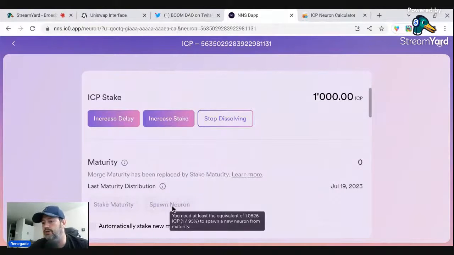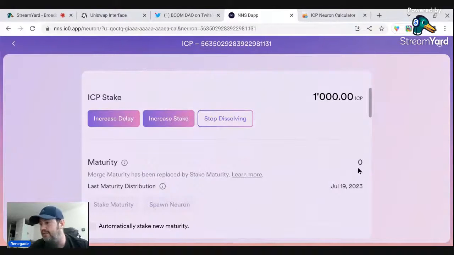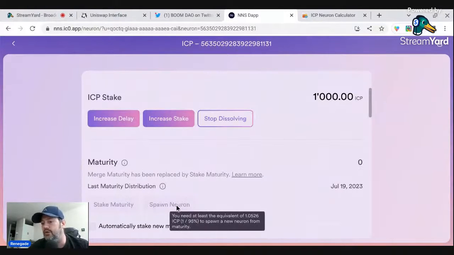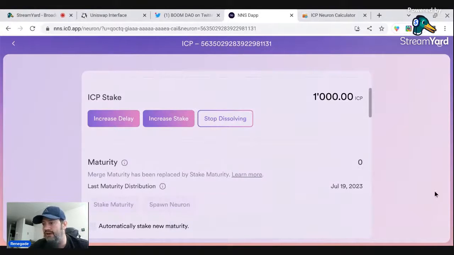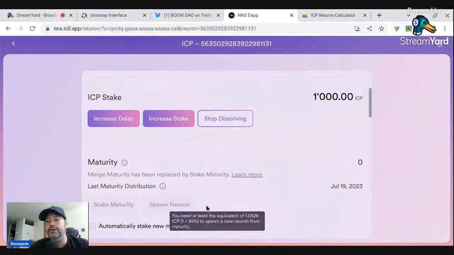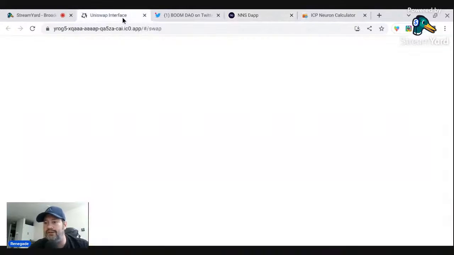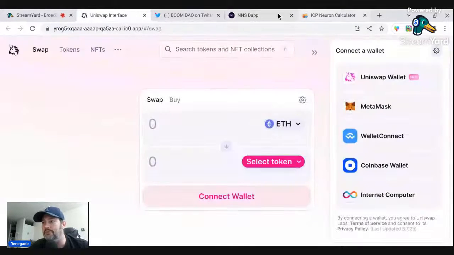And then you spawn a new neuron. This will, like I said, create a new neuron. This will give you at least one ICP or more. If you have 10 ICP, you spawn it, you get that unlocked in 7 days in a new neuron. So it takes 7 days. You need at least the equivalent of 1.0526 ICP, or 1/95th percent, to spawn a new neuron from maturity. So that shows you basically what you need to do, and then you can create a new neuron. And then in 7 days, you can send this to Coinbase and sell it. You could go buy an NFT. You can buy some tokens. You could use the Uniswap interface over here, or whatever you really want to do, right?